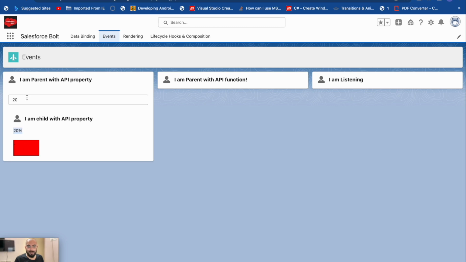the style as well. So let's suppose if I will increase it to 30. So on 30, you can see the value has been increased. Now if I will do like 40, 50, 60, so value will be increasing accordingly. And now if I will do 0, so the value will be 0 here. So here we are passing the value using the API properties, right?